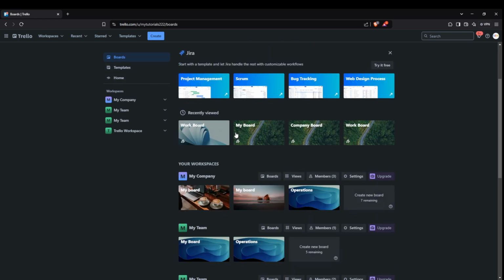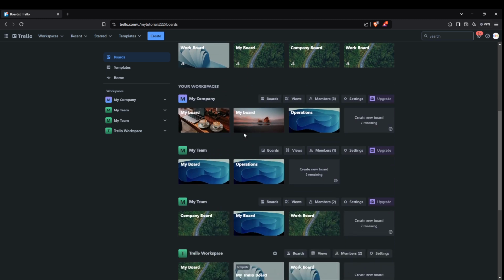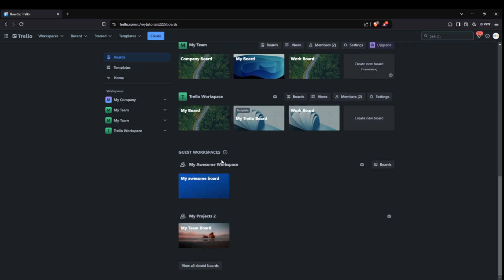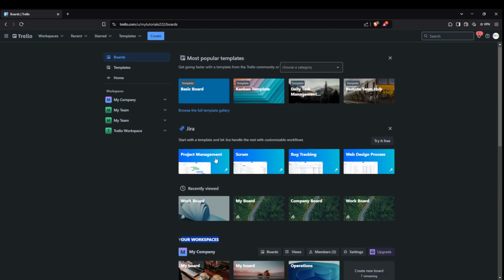Here, you'll need to navigate over to the Boards section, where all your Trello boards are conveniently displayed. Look for the section titled Your Workspaces, which houses all your active boards. Once you find it, click on the specific board that you'll be working with today.